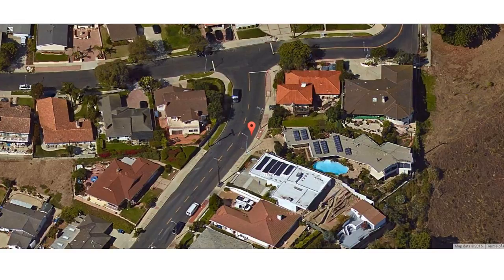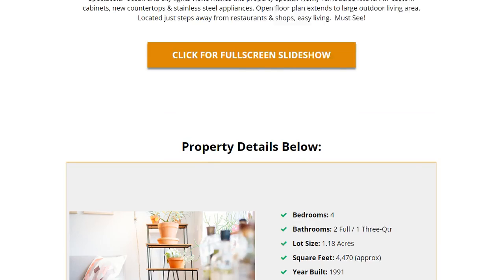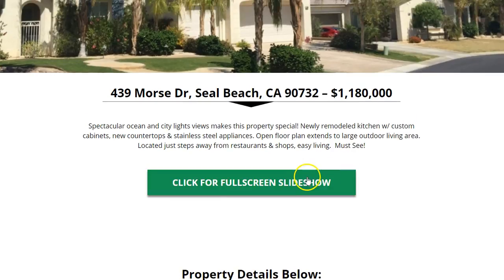And then after that, you're going to want to click for full screen slideshow. So check out the video below on how to do a slideshow. Very easy to do. All you have to do is upload your images, create a new page. Only takes a couple minutes. Check out the video below. But that's how you set up a single property site.